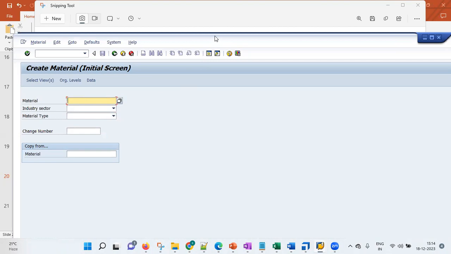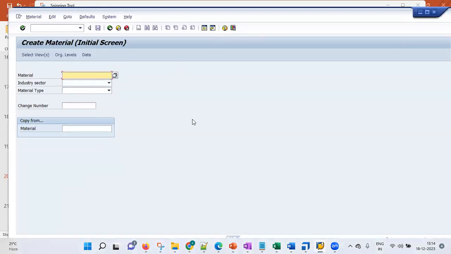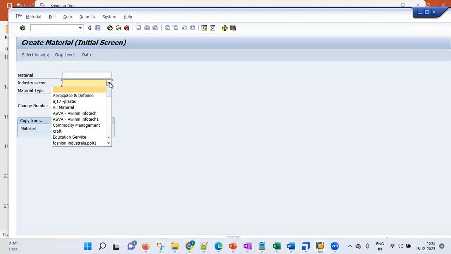Let's see now whether we are able to create a material or not. Do you know the material? We don't know the material. Do you know the industry sector? Did I create an industry sector? No, I did not create any industry sector. So that's the reason I don't know the industry sector.